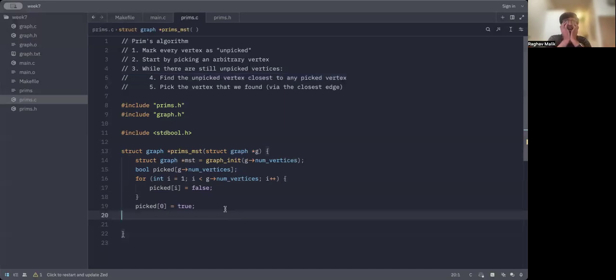Okay, so I think I'll need a priority queue. I'll need a distances table. No, I don't need a distances table. I need a priority queue, which can hold the distances as well. And then I need I need to know the predecessors, right?